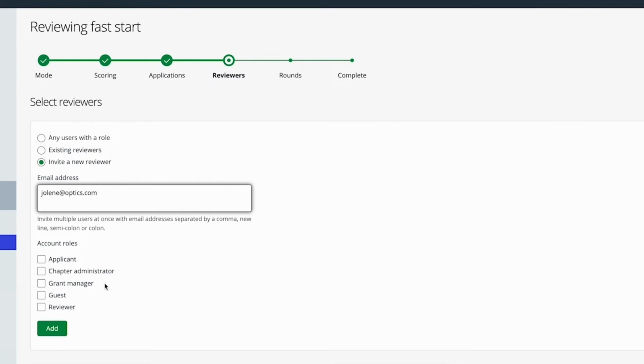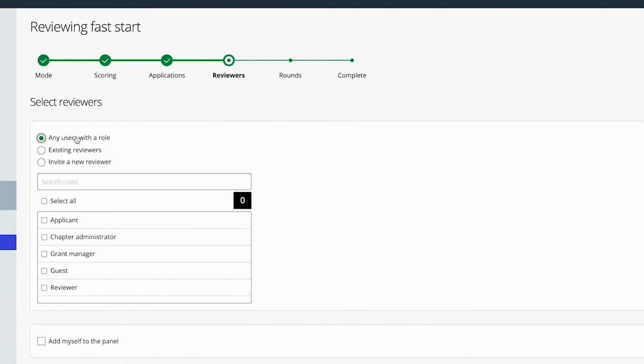If you do invite a new reviewer to your program, be sure to give them the appropriate review role from the list below. In this example, we're just going to have all reviewers evaluate applications in this score set, so we'll select any users with a role and then select Reviewer. If you also want to be a reviewer on this panel, or to test the review process, you can add yourself to the panel using this option here.